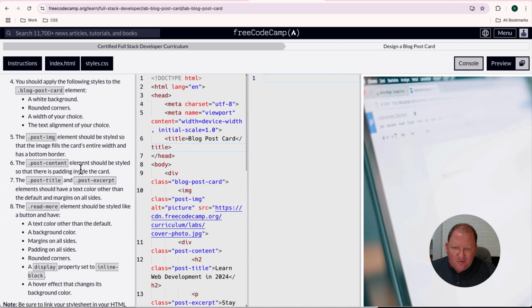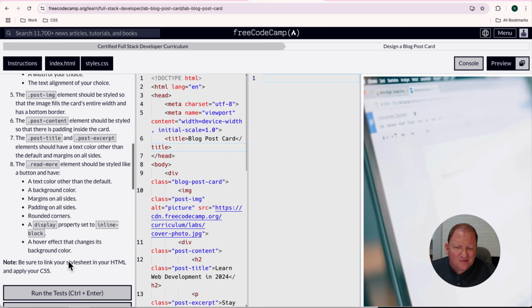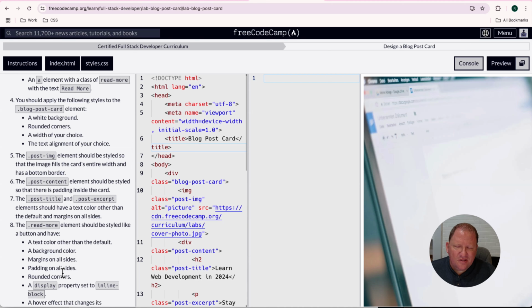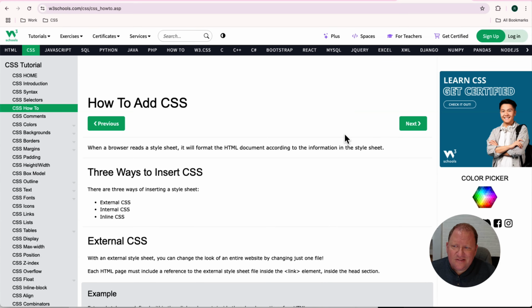And shame on freeCodeCamp for not making this like a little step, or maybe making it more well known, because they do put this little note on here that says, please be sure that you link your style sheet. And so if you don't know what that means, the thing that I always tell my students to do, just do a Google search on linking style sheet to HTML document, and then throw in the keyword W3 Schools. And this is where you will most likely end up, which is the how to add CSS.